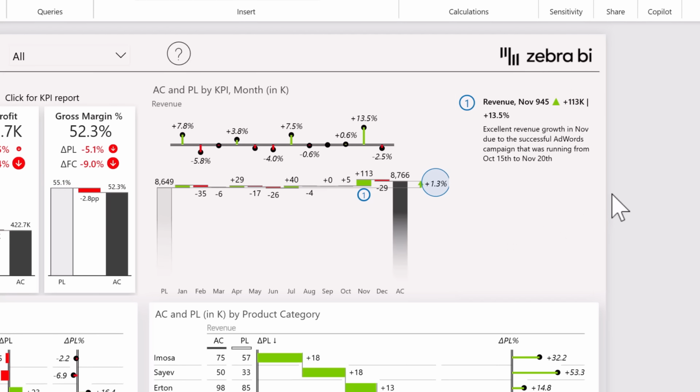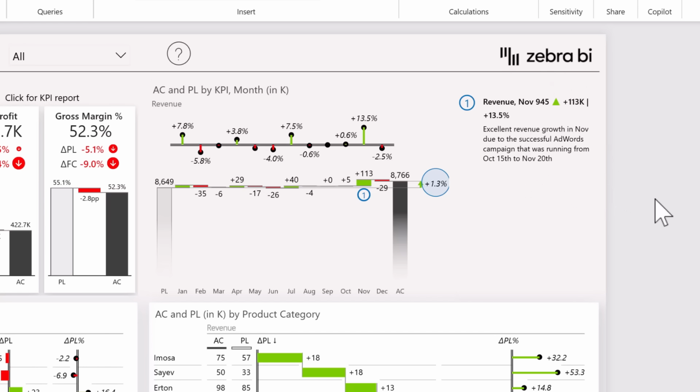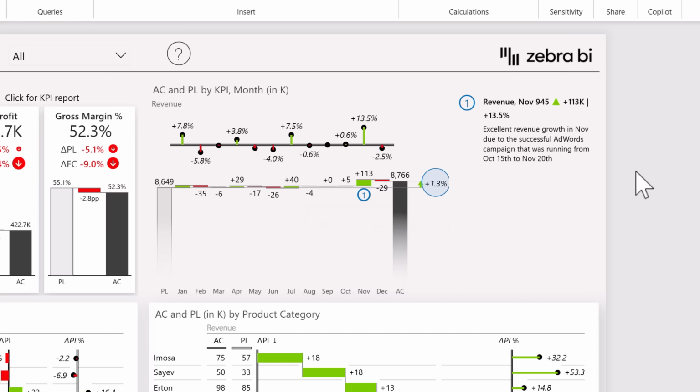What you also get to use is dynamic comments. Dynamic comments are going to help your readers understand exactly what's going on month by month, and you can see that they're actually connected so you know exactly which data point what comments relate to.